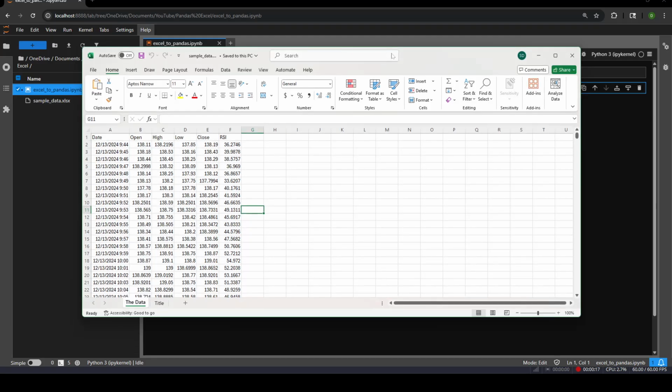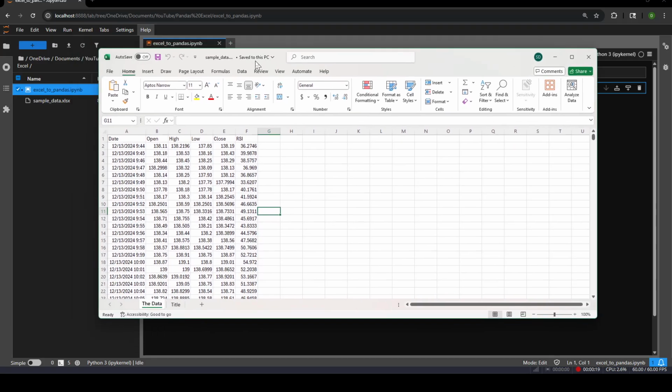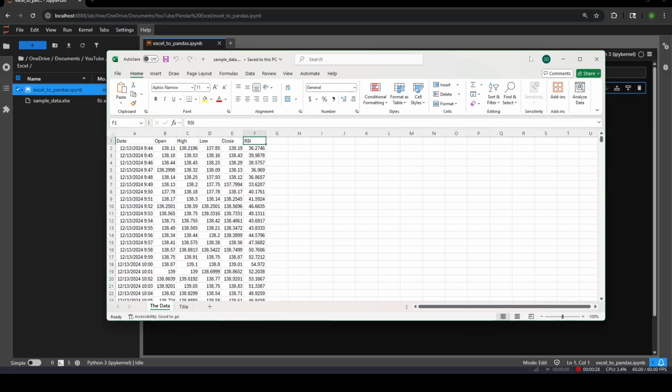So here's what my Excel document looks like. It's in the same folder as my notebook here, and it's got a date column, open, high, low, and close columns, and an RSI column. And the important thing to note is that it's the first sheet in the file.